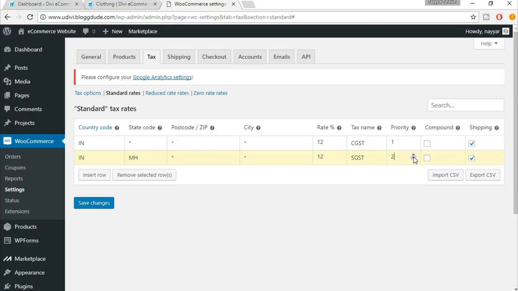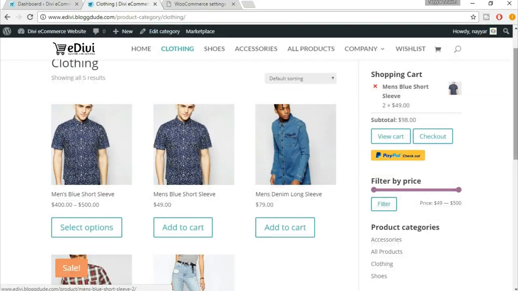Okay, there are 2 arrows, top and bottom. When you click on the top arrow, it increases. So put 2 priority. Okay, now click on save changes. Fine, so we have successfully created 2 tax systems. Because we haven't created any product in our website, I'll show you in the demo website how this tax system works. So let's come back to the demo website.